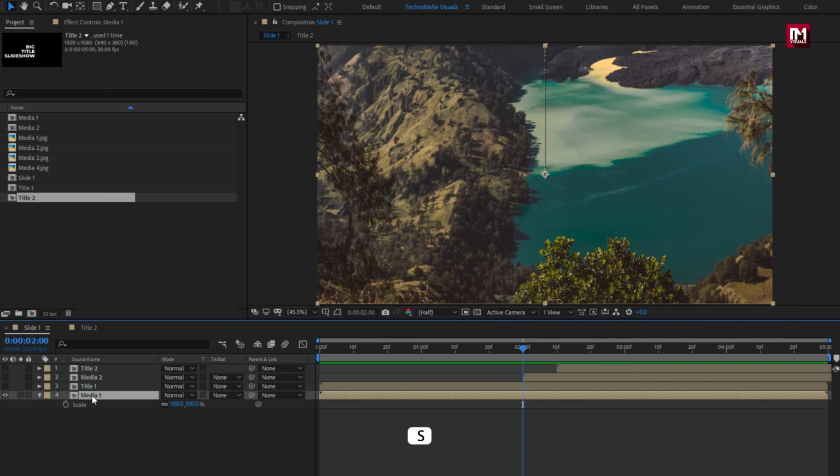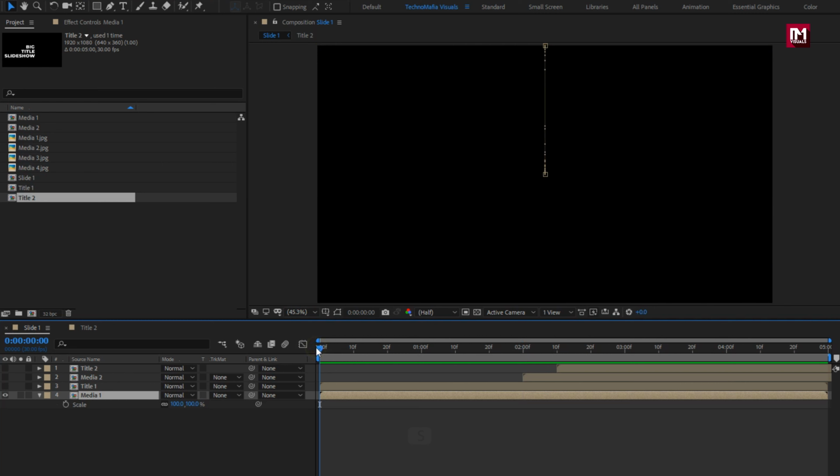Press S to bring up scale. At start, create keyframe for scale. Change scale value to 110%. At end of the timeline, change scale value back to 100%. If you see the preview, you can see the scale out effect is added. Now let's animate the Media 2 composition.